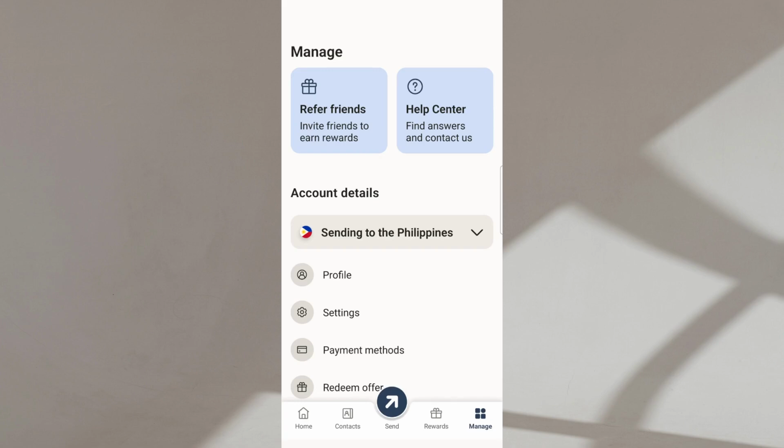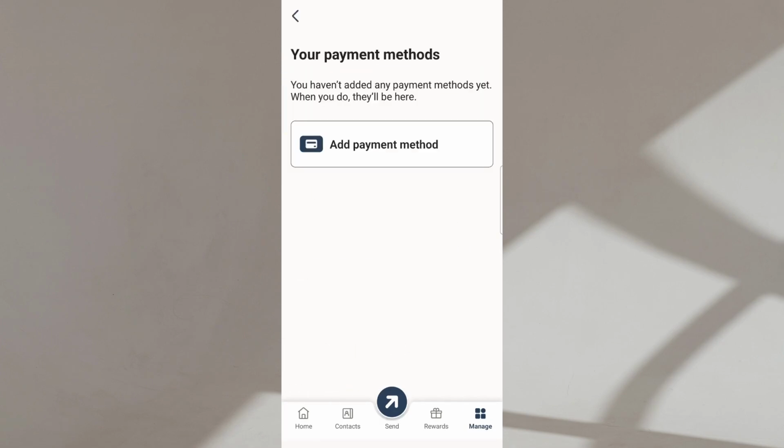After that, click on Payment Method. This section shows the ways you can pay for your transfers and lets you update or add a new option. If you're planning to use Apple Pay regularly, this is the place where you'll manage it.